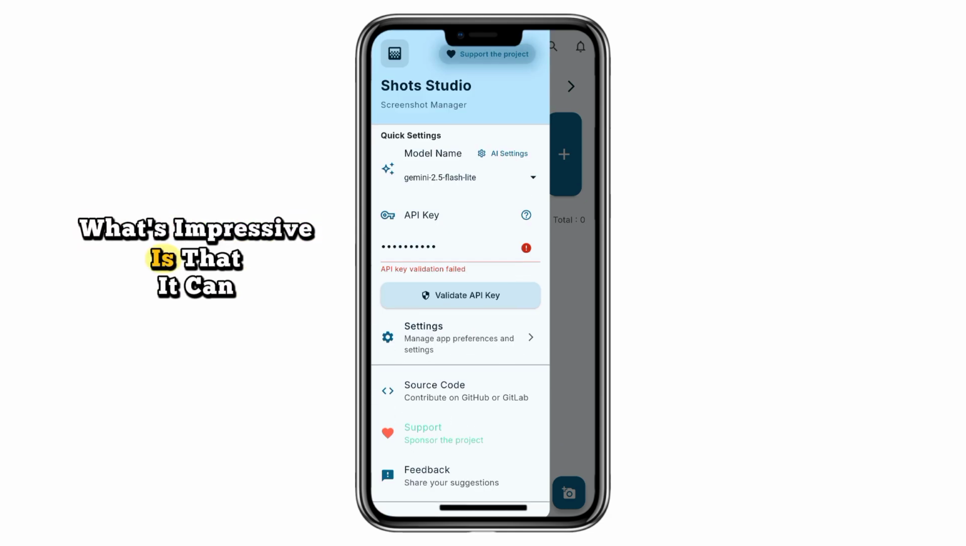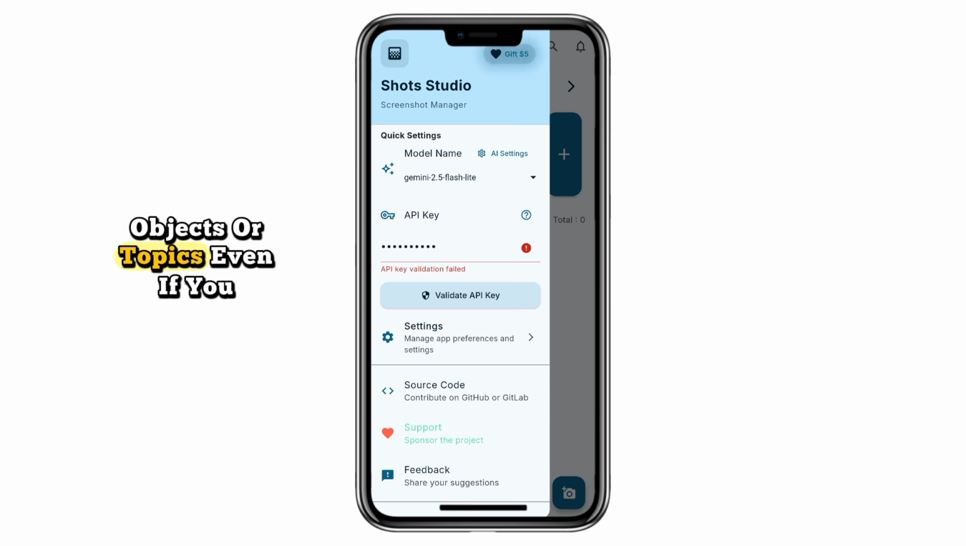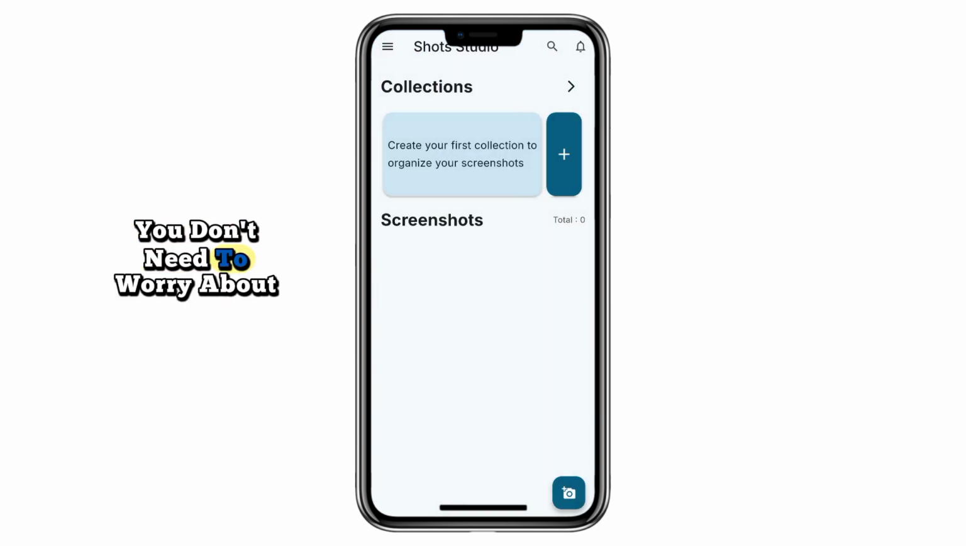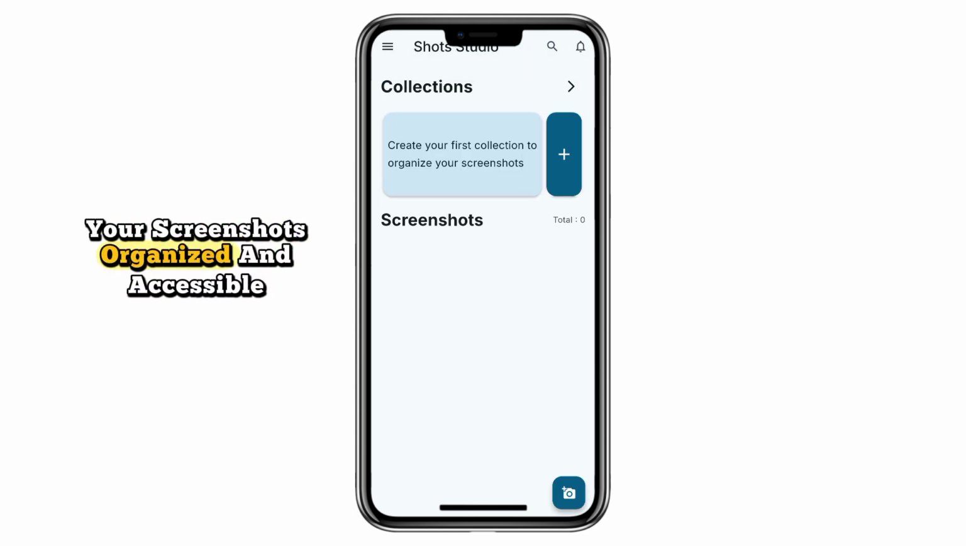What's impressive is that it can search inside screenshots for text, objects, or topics, even if you never labeled them. And since it's open source, you don't need to worry about privacy. It's the perfect way to keep your screenshots organized and accessible.